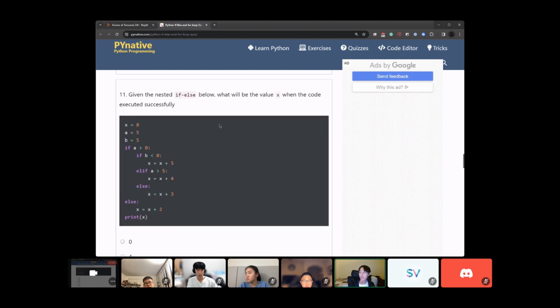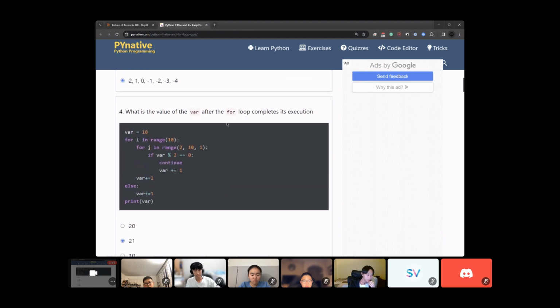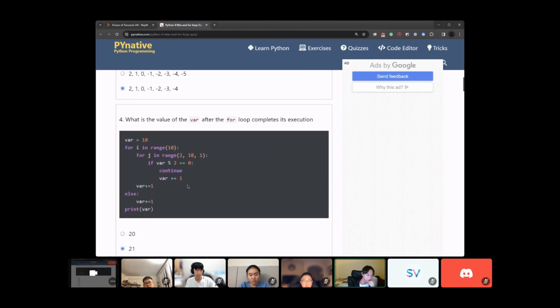Remember from way above where we had a for else? Here we go. Else, for else. This only happens when it's terminated naturally, meaning it went through all the iterations.